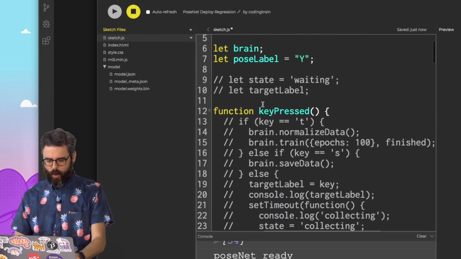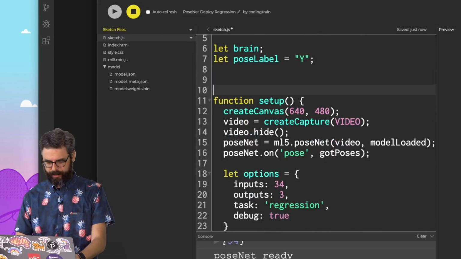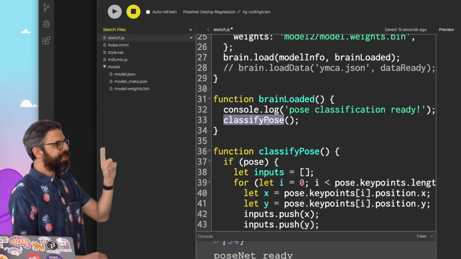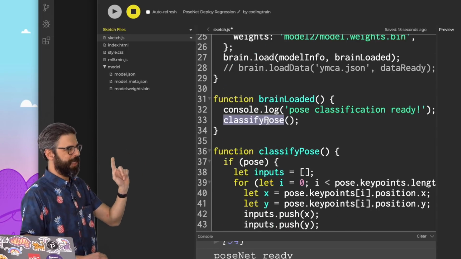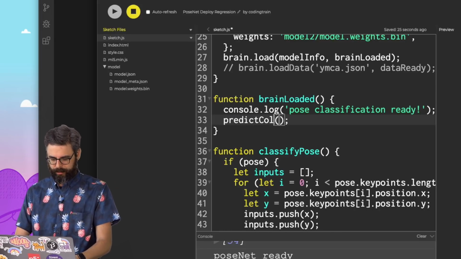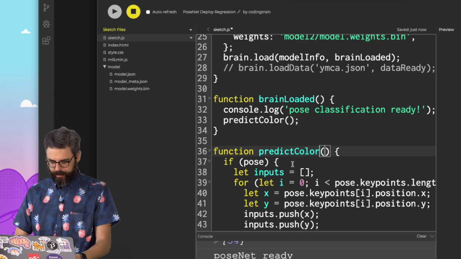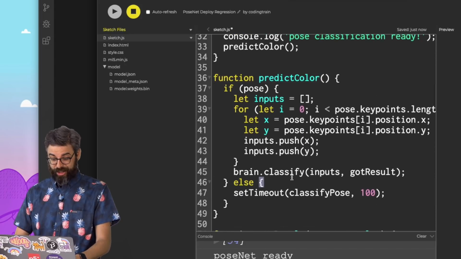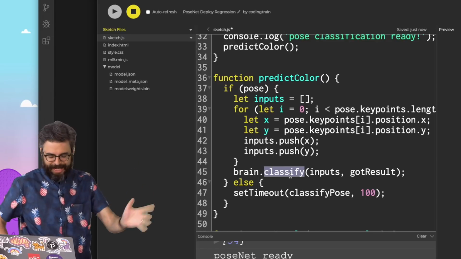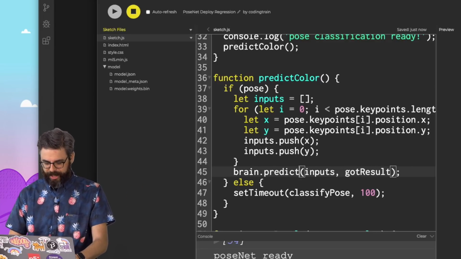I'm going to delete some old code that's no longer being used. And I don't have a label anymore. This shouldn't be called classify pose anymore. Let's just call it predict pose, or predict color. Call it predict color. And this should be the brain, because I'm doing regression, I shouldn't call the classify function. I should call the predict function.